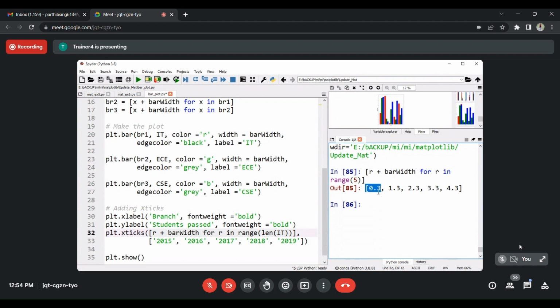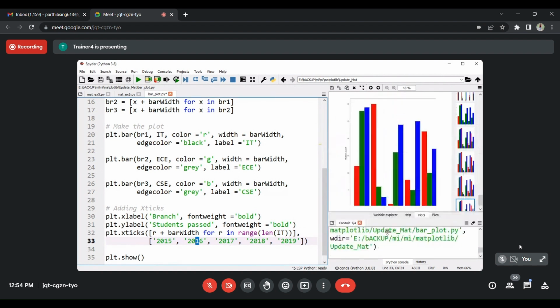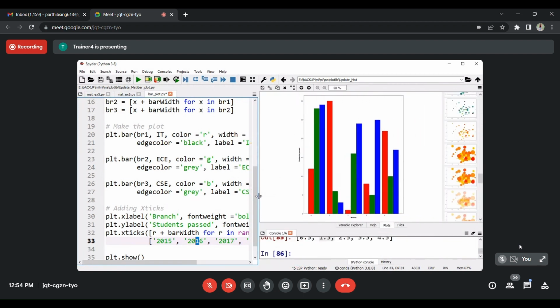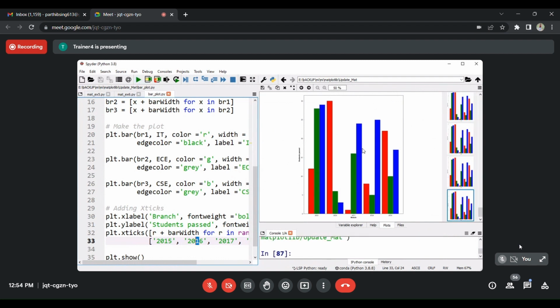At X 0.3 we display 2015. At position 1.3 it is 2016. Now got it? Yes, sir, got it. Or anyone any question or doubts? Just I set the position where I want to display the year values in the bar plot.